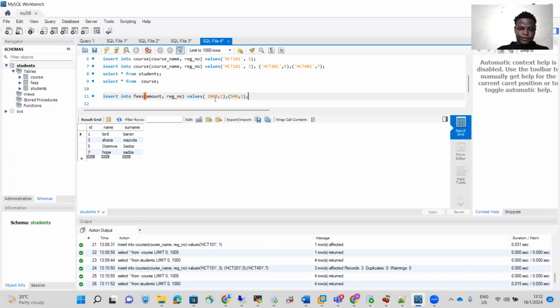And then, okay, let me see that you can actually see this. Let me go. 1,020 cents for Ozema. Then Obsada, $400 for Obsada, 7. So if we run this, we want to see that the fees have been paid.